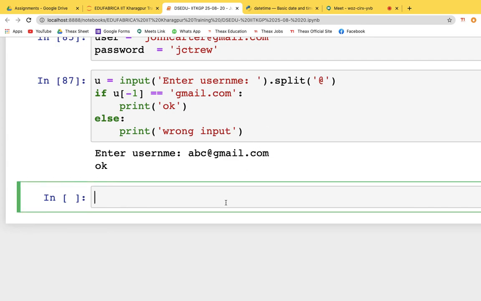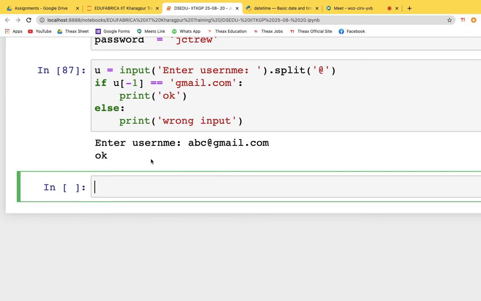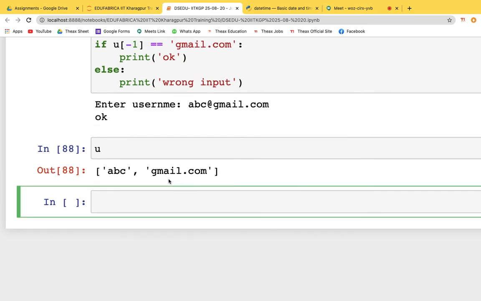Now why? Because I am not checking it for this John Carter now, right? I'm just looking for this username of the, right. So if I see my u, I'll be having two things, right? abc and gmail.com, where I'm checking the things, right?